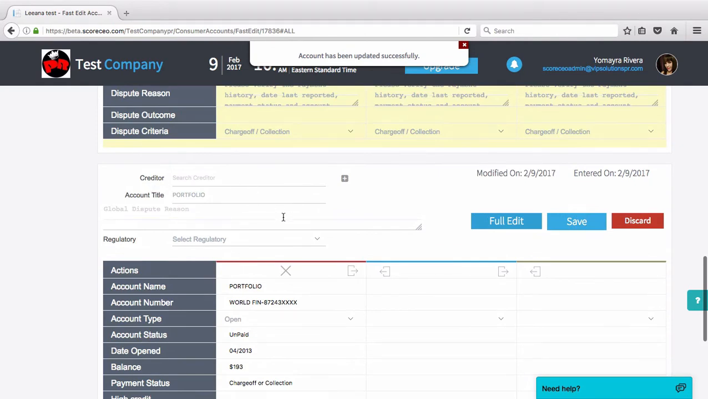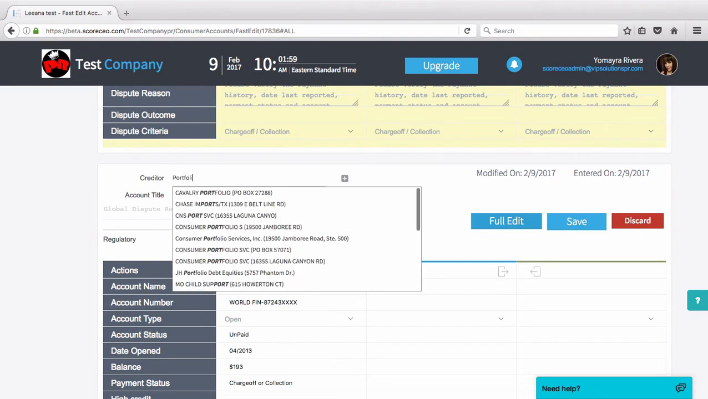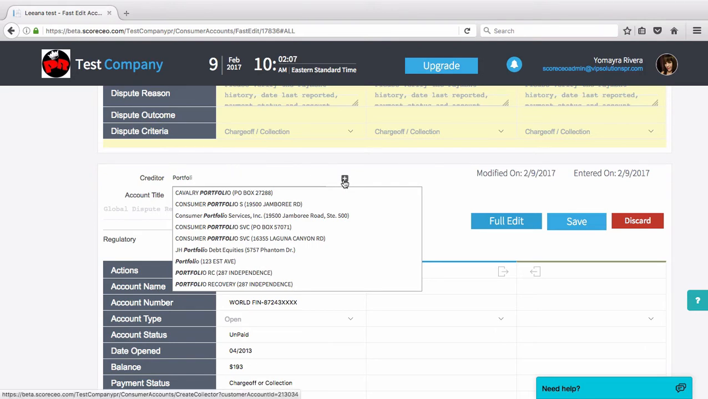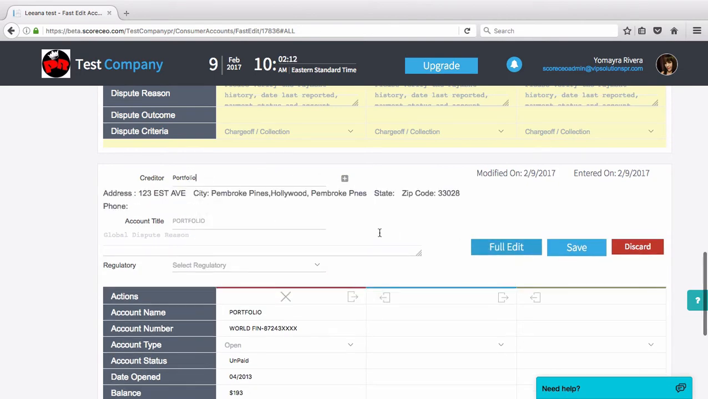If you want to send direct to creditor letters, make sure the creditor field is populated. So for example, if I want to send a letter to Portfolio, I have to start typing Portfolio. And ScoreCEO already has a vast library of addresses in the system. If the address you want to use is not in the system, you can always click on the plus sign and enter the address. But since we have it here, I'm going to select it.